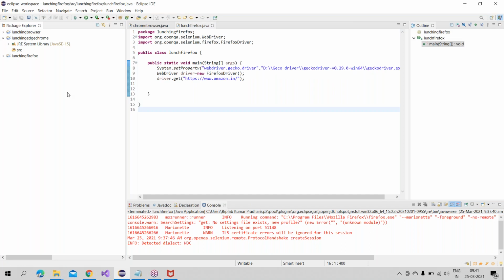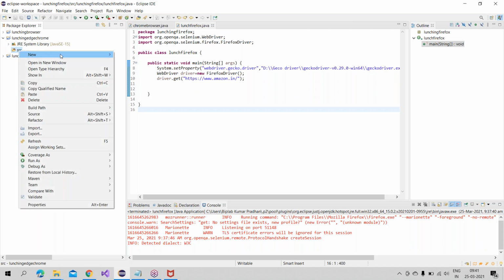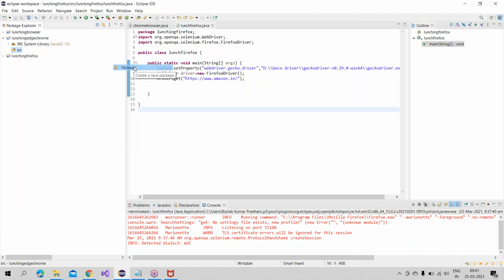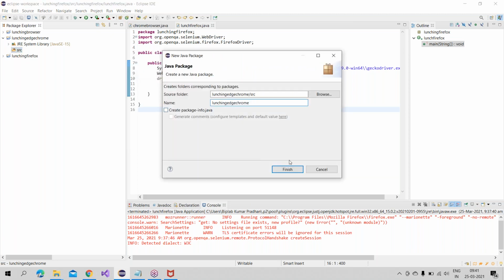Now, for Edge, you have Edge Chrome, right? Yes. Okay, that's good. Then it's very easy. Now, the same steps. Right click on src, right click, new. What do you need to do? Create a package. Yeah, go ahead, package. Finish. You can put the same name, not a problem. EdgeChrome. Finish. That's fine. Let's keep it like that.